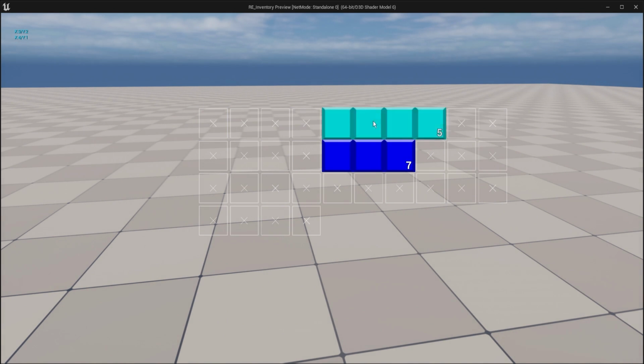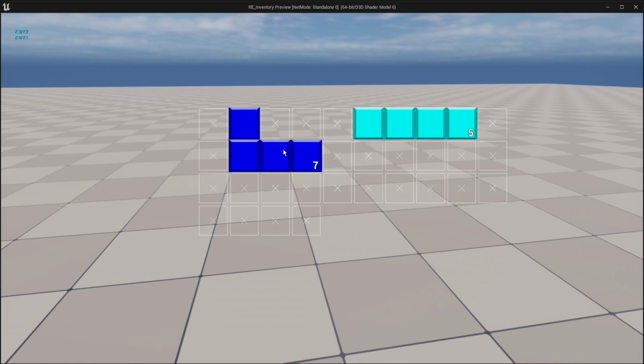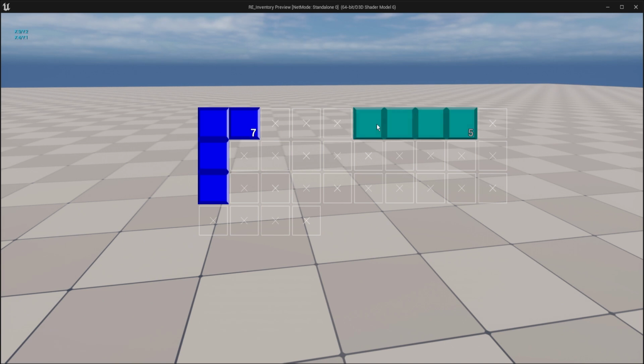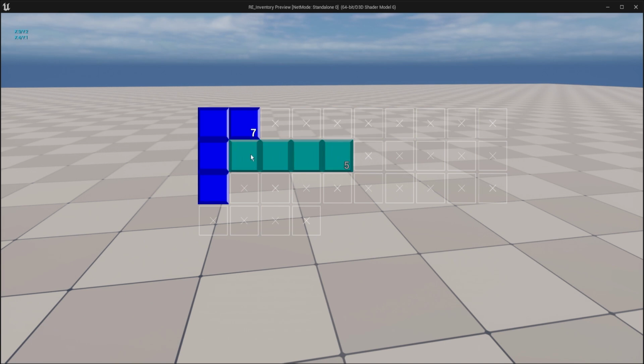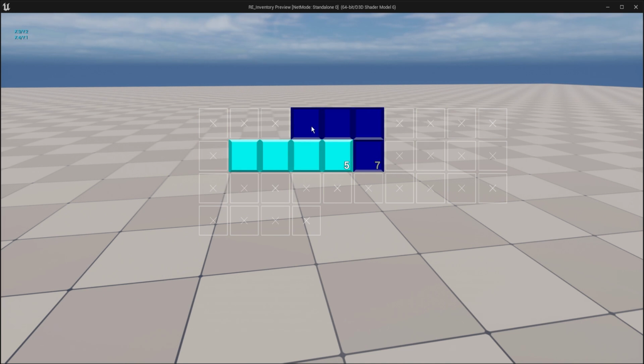If we move this item here, we can't place it, but if we place it here, it works, it slots right in, no problem whatsoever. You can try the same thing if we rotate it. It'll fit right here as well, no problem. We can still click on that one or that one, no issue. If we do it the other way around, same thing as well, no problem.